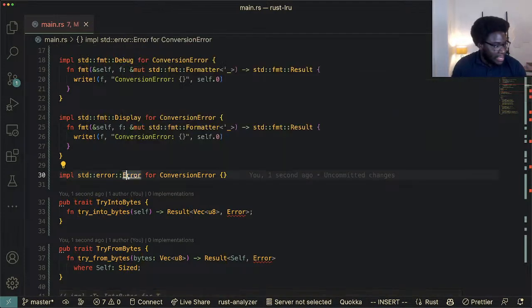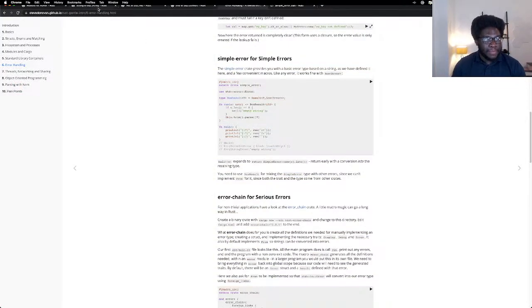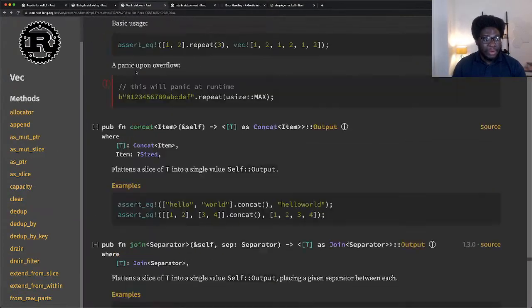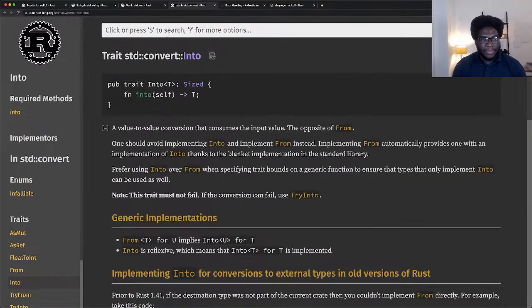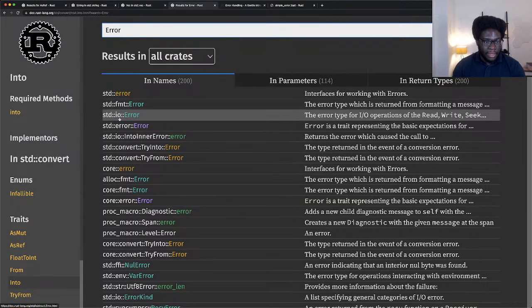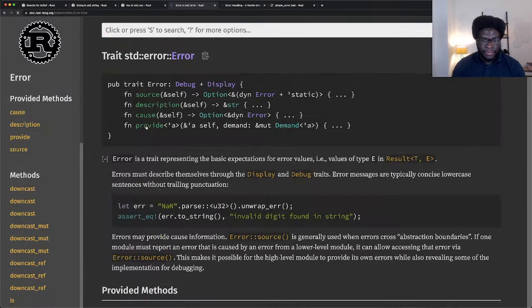let's check the error type, I mean the error trait out, right? How do I get to the top? Just take me to the top, right? So if I check the error trait, the standard error trait, right?